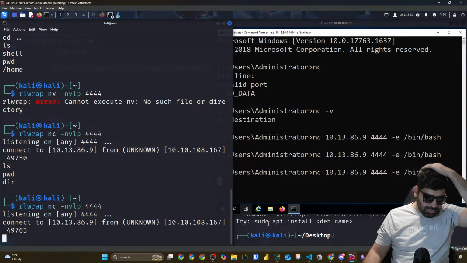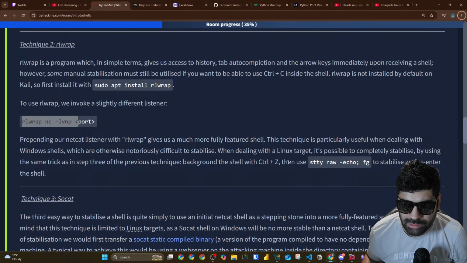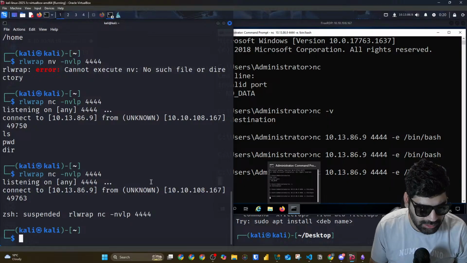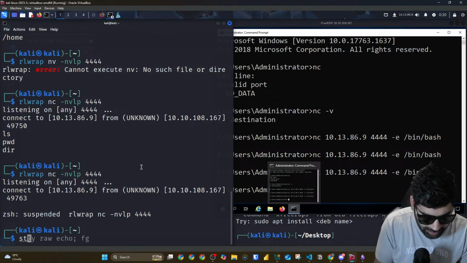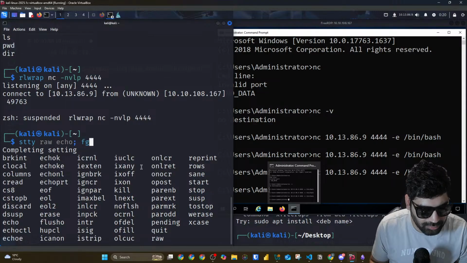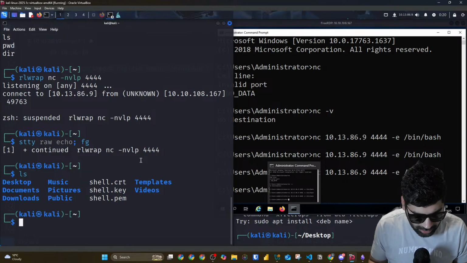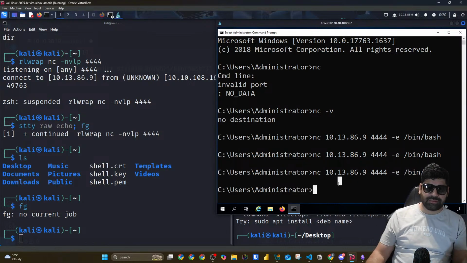What's going on? What am I doing wrong here? Not sudo. Control C, Z again, maybe. Control Z, suspended. Try stable shell. Yeah. So I do rlwrap, I do Control Z, then I do stty raw -echo, foreground. FG should bring it up, right? It brought it in the foreground, but it kicks me out here.